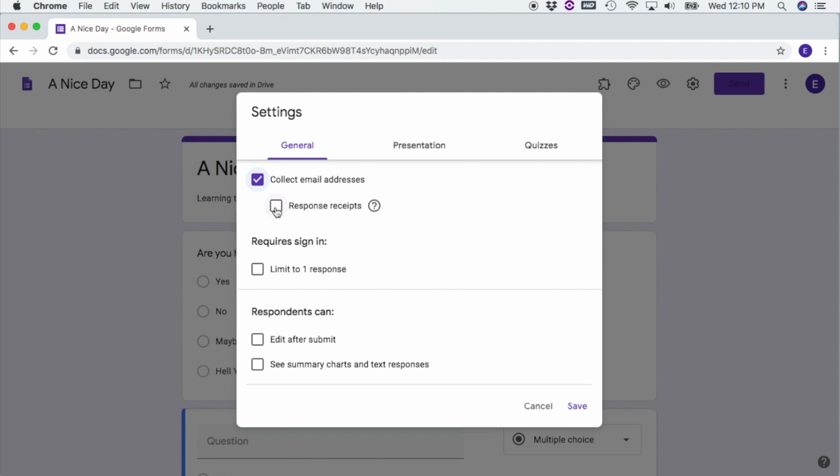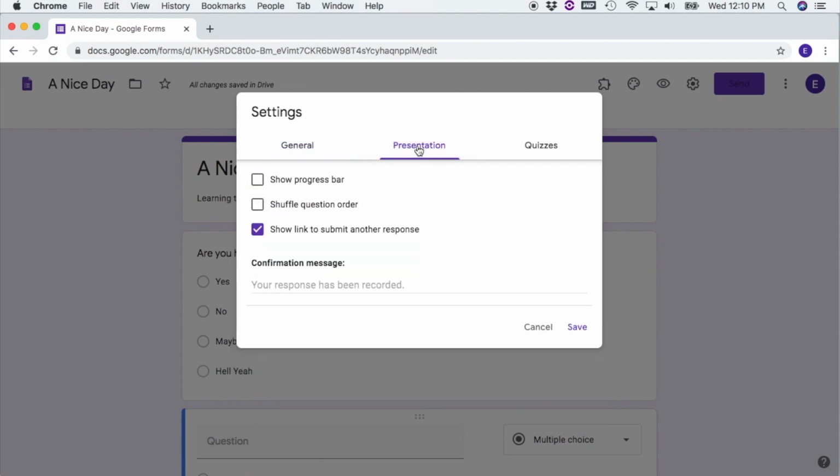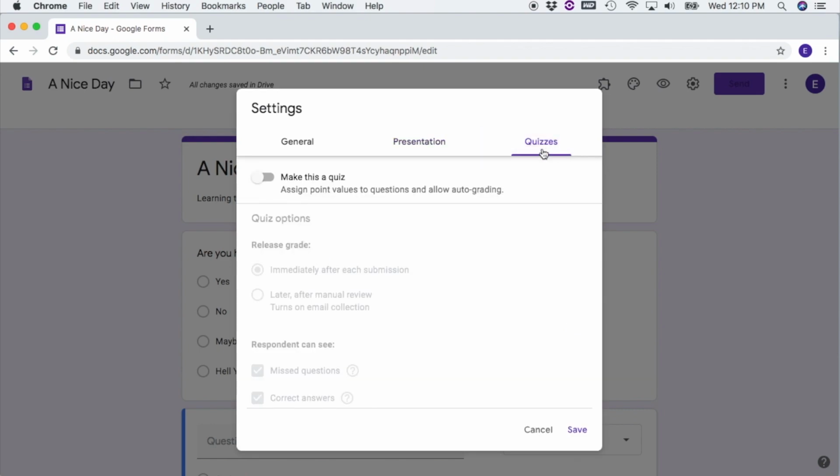Response receipts, that's so once they turn in their quiz or their evaluation or their Q&A, they'll get a response back. And then, as you can see here, a couple different options there. Presentation you have to add to that, and then quizzes at the end. That's if you're really looking to add value to your quiz, as I mentioned earlier. So we would go to make this a quiz, and then you could add points values to your questions, okay?